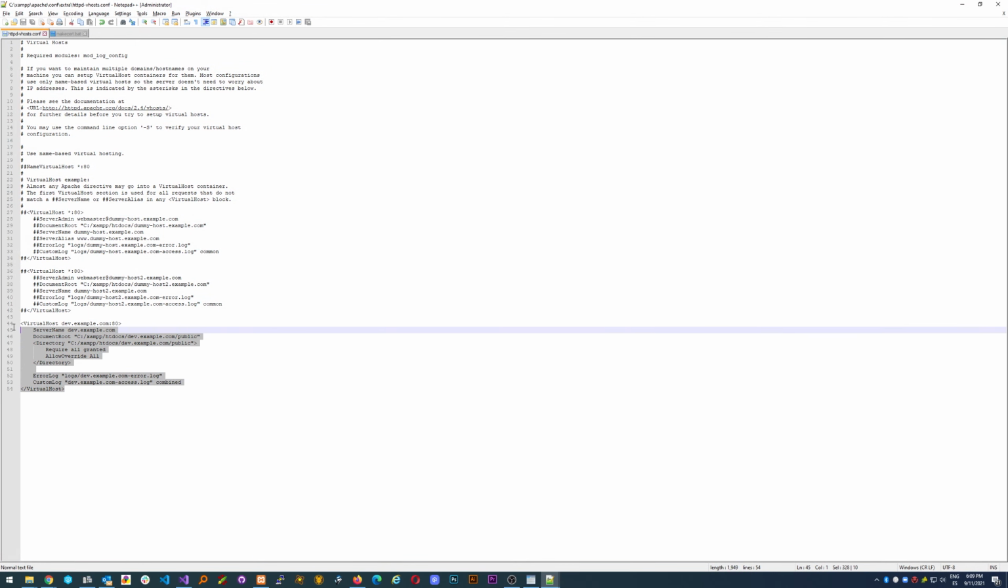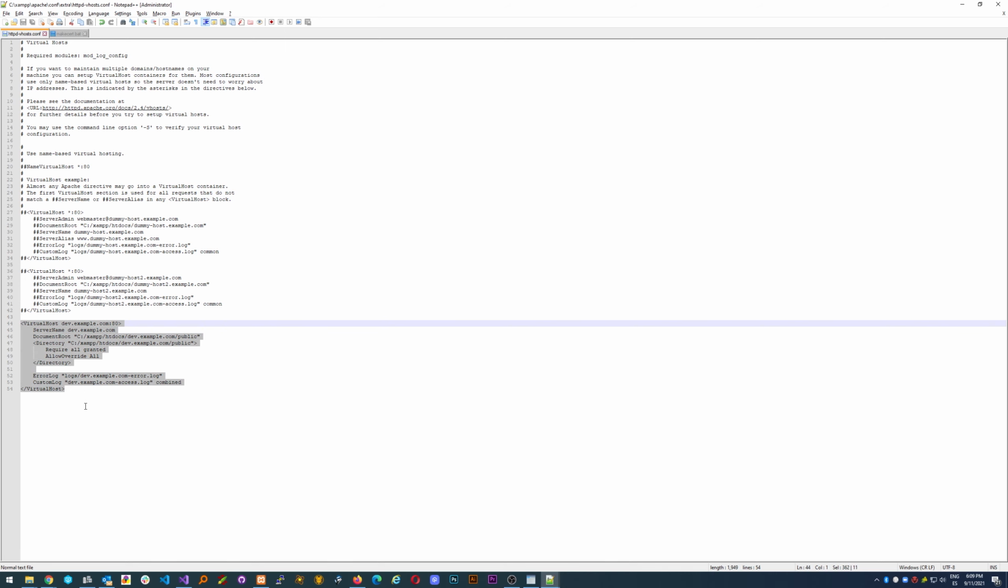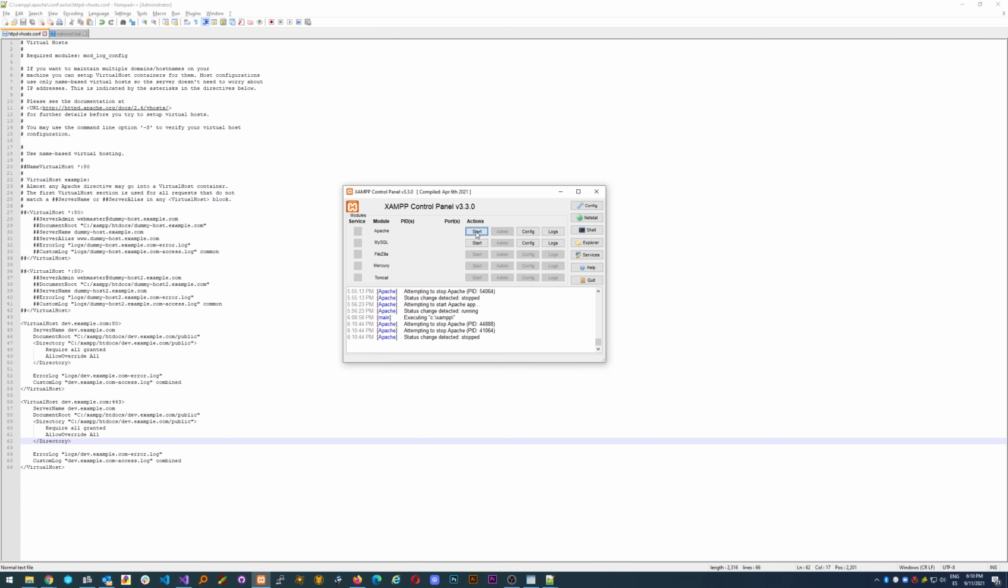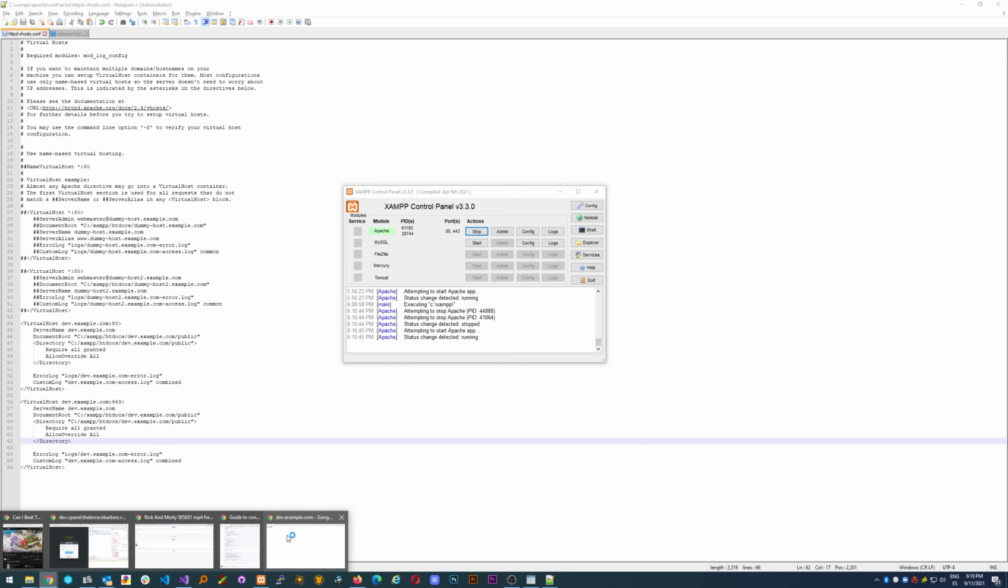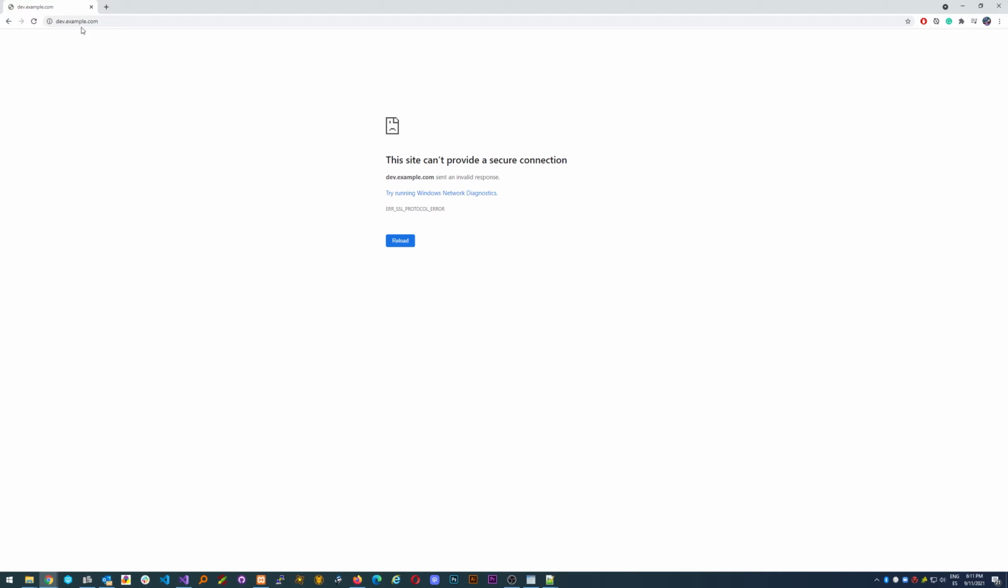As you can see here, I have my previous configuration for the virtual host. What I'm going to do next is extend this to allow port 443. So I will just copy and paste this and change the port to 443. Now, if we save this and restart Apache and try to go to the website, by default it will use the HTTP connection, so we will need to change this to HTTPS.